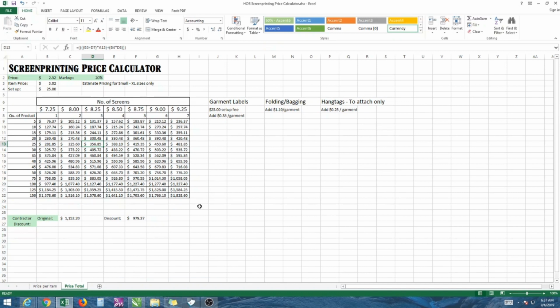We always say, roughly it's this, depending on the number of colors and if things change. So we let them know up front that this isn't set in stone, basically. If they want to make some changes to it, if they want to add garment labels, folding, bagging, hang tags, and so forth, prices change.